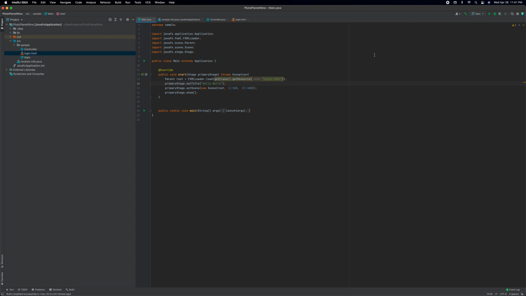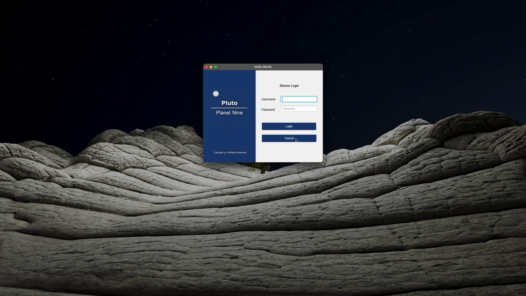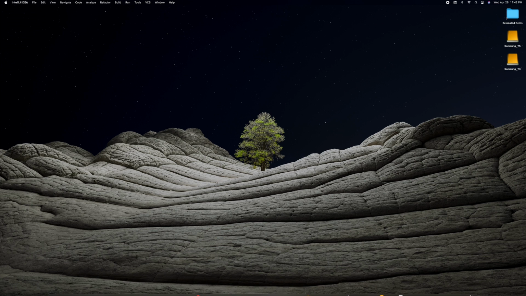Let's run it and see. There you go. All looks good. We're going to change the color later. Right now, this is just a screen with objects but no action or events.